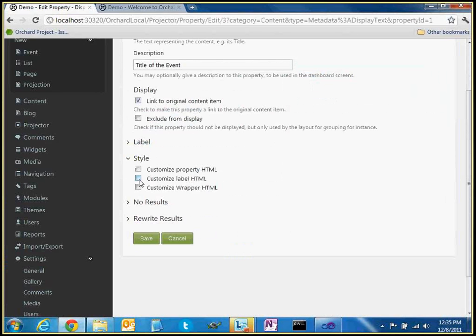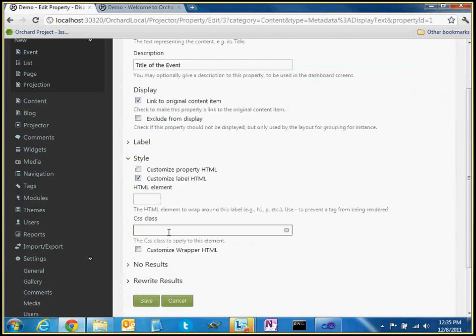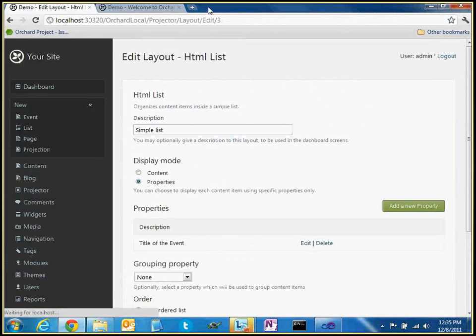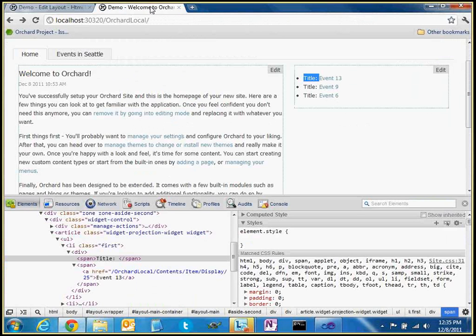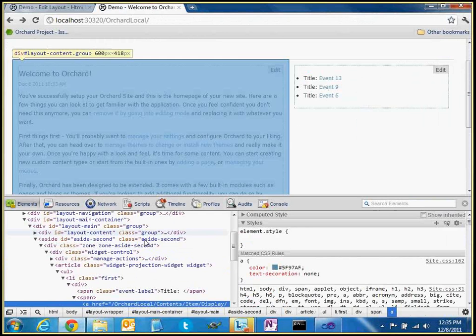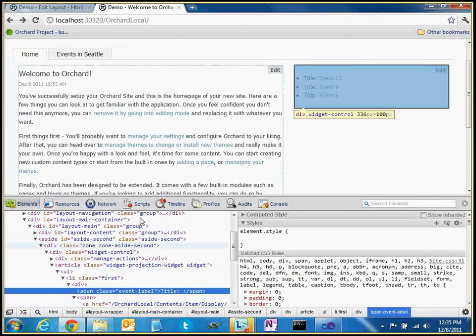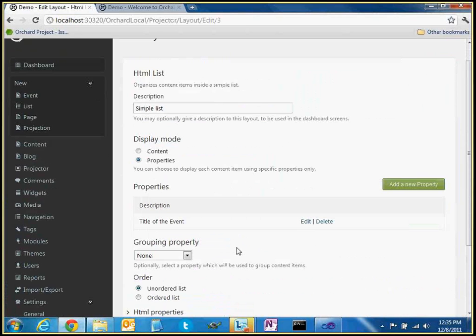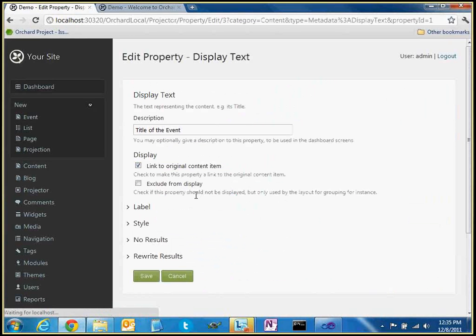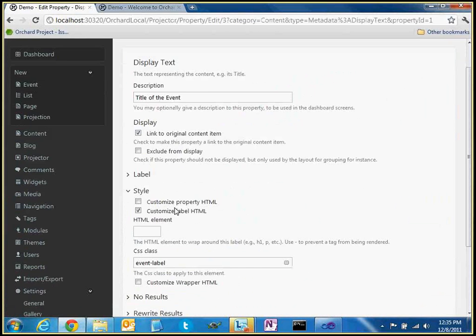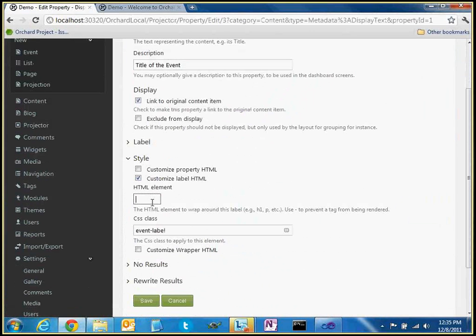So let's change, and I want my title here to have a class. So I can customize my label and say I want a CSS class, which is event label. If I save, F5, my span has a class event label. I could also, if I wanted, change exactly what HTML element I want. Okay, so currently the span is the default from the layout. But let's say I want a div. You can have a div. Let's just put a div, and it will be a div.